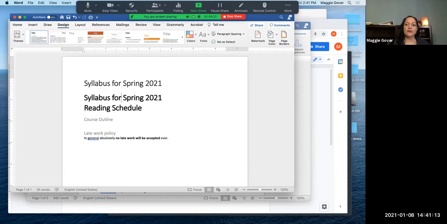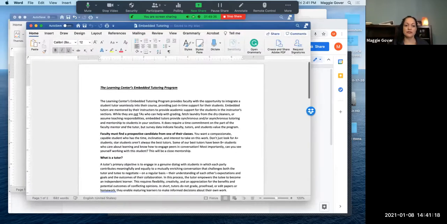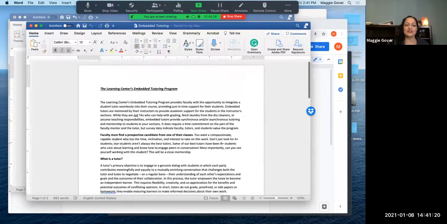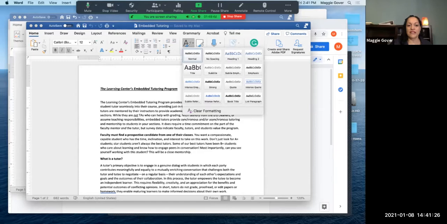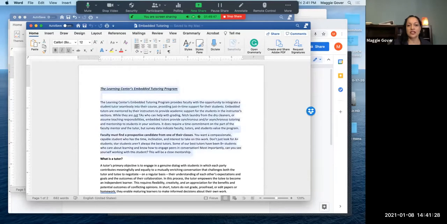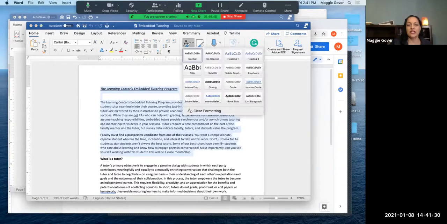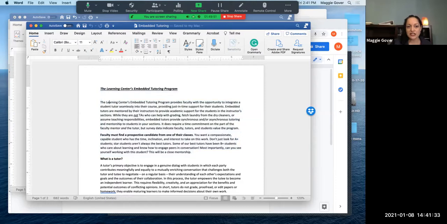I want to show what would happen too. So this is from the college. This is our Learning Center's embedded tutoring program information. And this, as we can see, is not tagged, right? All of this text is just highlighted as normal. So how would we change this to be accessible?